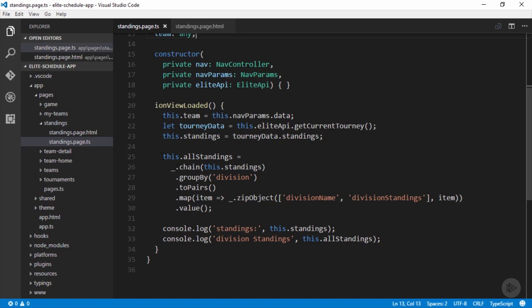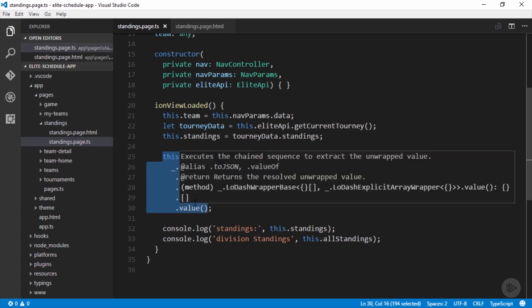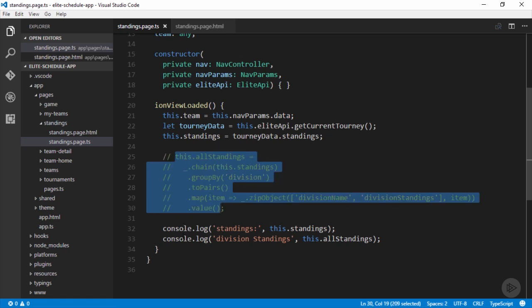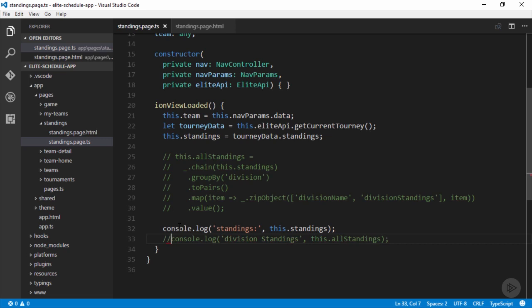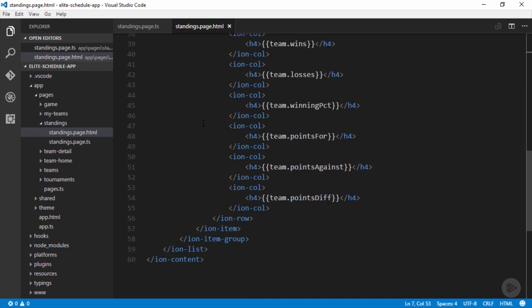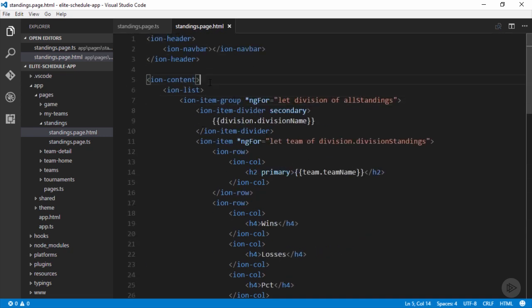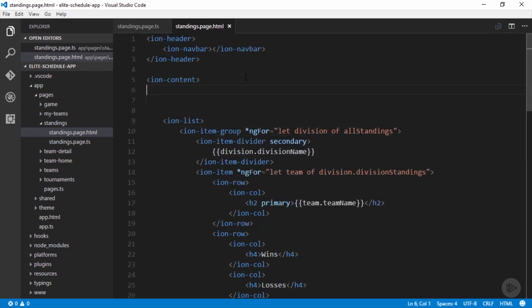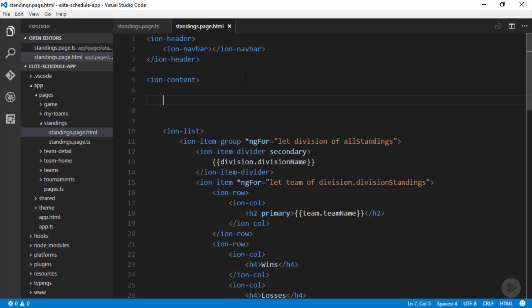So the first thing I'm going to do is comment out this line completely. We won't be using all standings. Let's comment that out too. We're just going to use what we already have here, which is the flat list of all the standings together. Now let's flip over to the HTML page. And here's our Ion list that we're using right now. We can see all the standings in here. And let's just hit the hard return a couple times to move that a little bit out of the way.